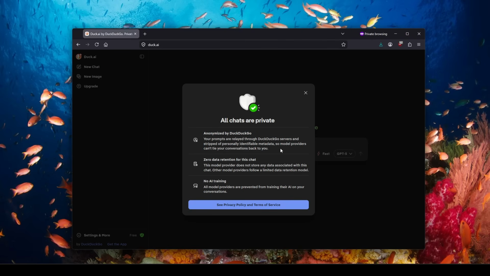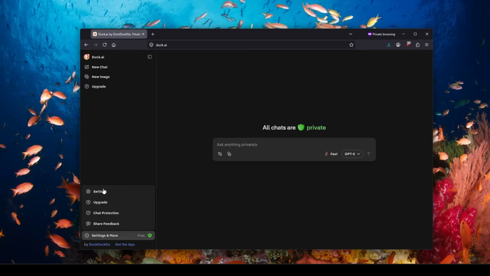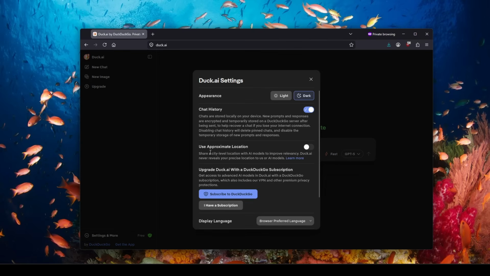Now keep in mind, if you give it your name, your address, and other information about you, none of this is going to stop them from being able to figure out who you are because you just told them. So use some common sense and make sure that when you use any AI service that is not local, that you are not giving it personal information. Also, back down here in the settings, there is an approximate location option. Leave this off. I just don't see how that is useful, and that to me is just way too much information to be giving out.